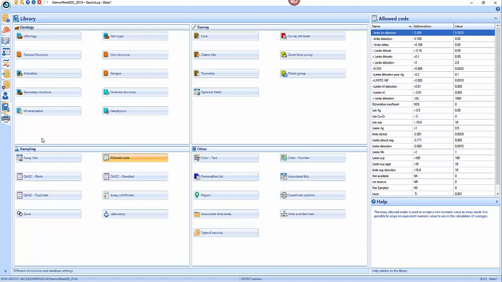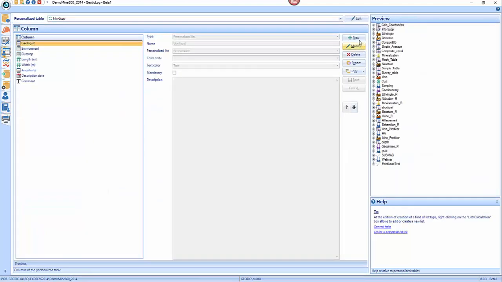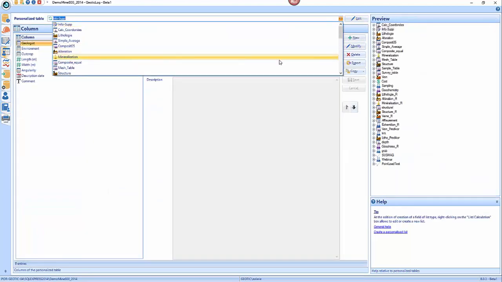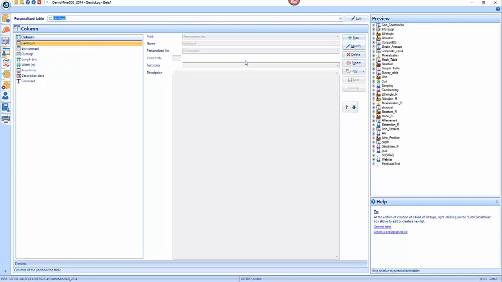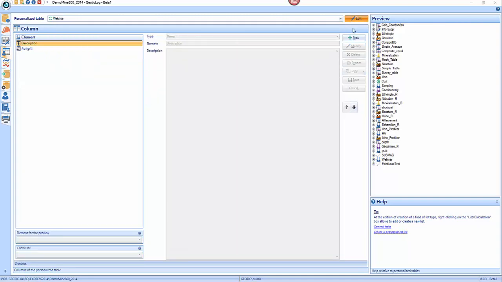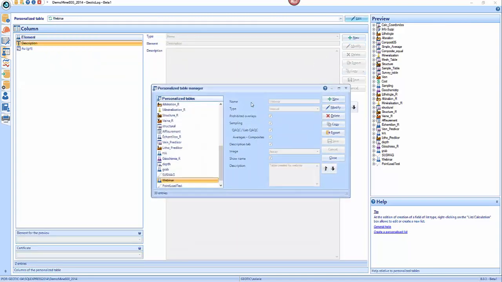So that's what I've done. I've created a personalized table, which is called webinar, which is a sampling. If I go in here, I've prohibited overlaps, and I said there would be some samples and QAQC and average composites. Okay, so you can create your own personalized table with samples in them nowadays.